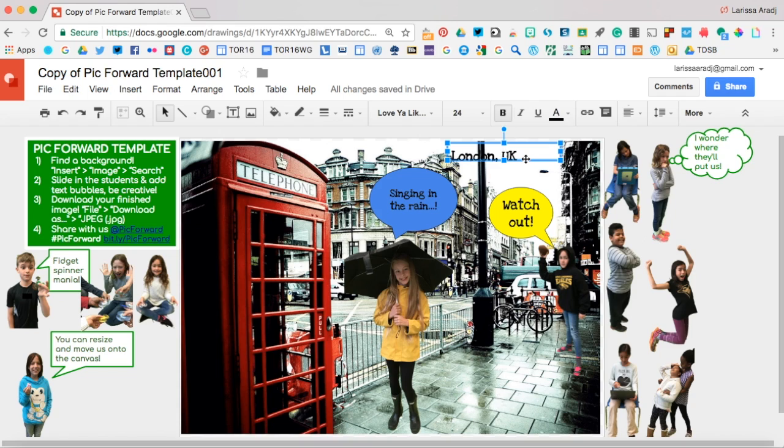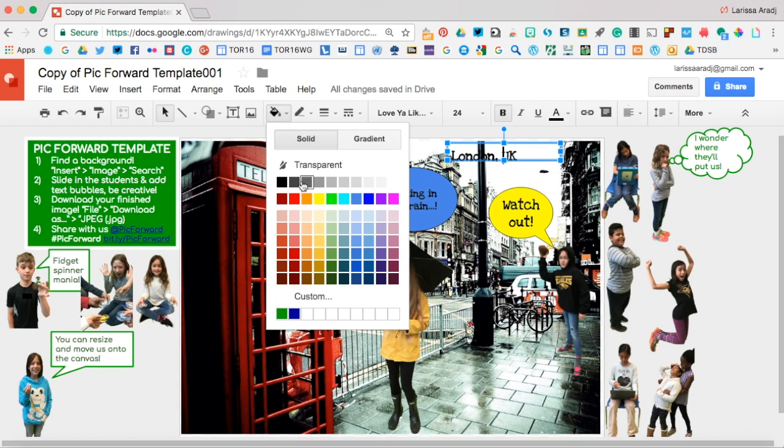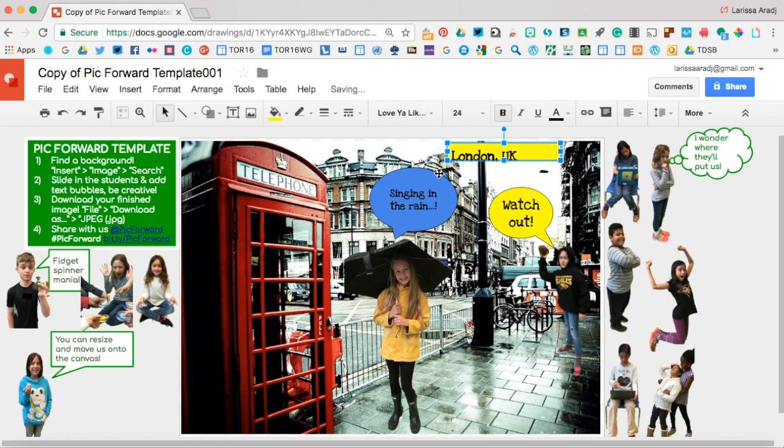So what we can do is click on the lettering and again click on our paint can and make the background a different color to make it easier to read. And then we can change the size of our box so that it fits nicely. And we can move that anywhere on the canvas that we like. So there you have it.